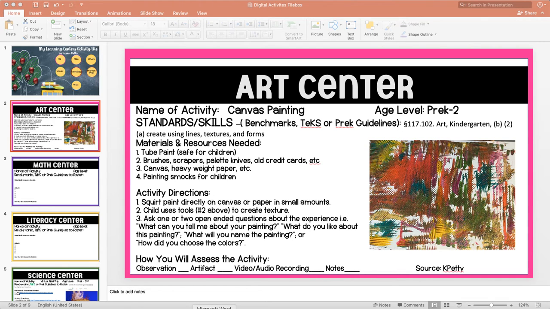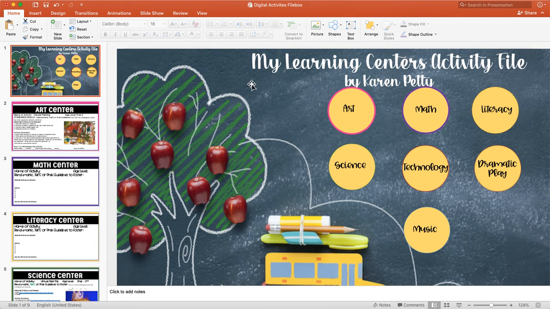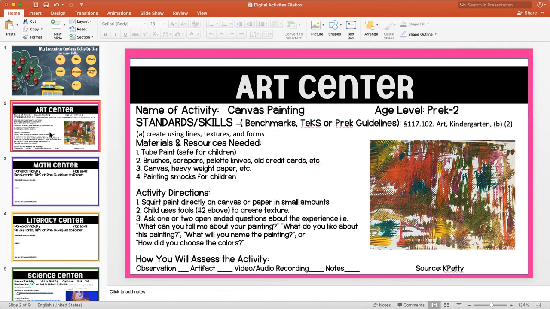So let's get started. In video 1 in this series, I showed you how to create this background, how to put in the text boxes, how to create these buttons that link to your activity cards. But in this video, I want to show you how to create the activity card. Now, this could be very basic for some of you, so just stay with me because I want to start from the very beginning and show you how I did it.